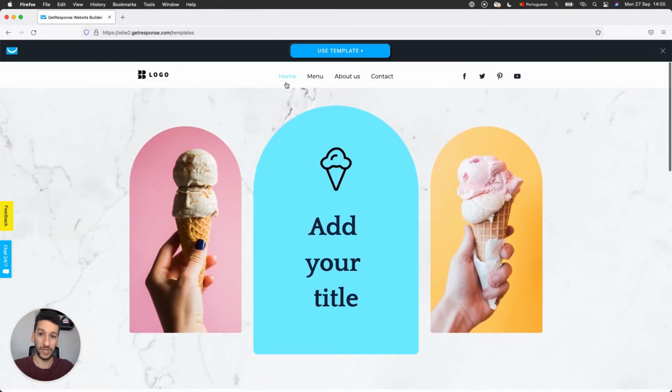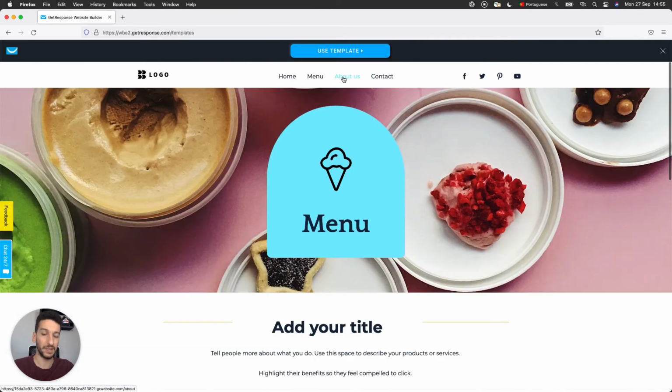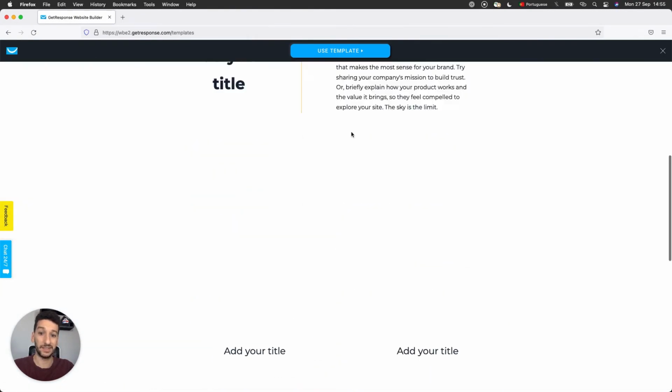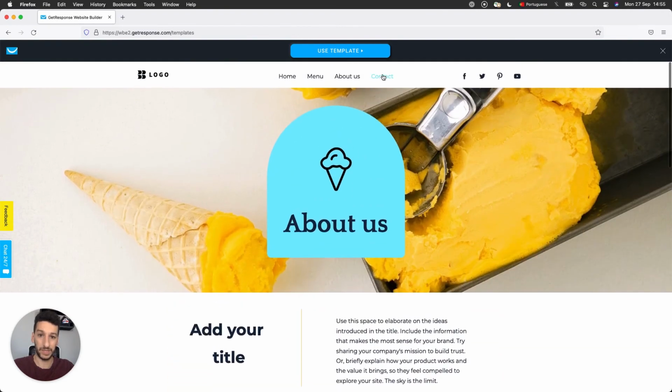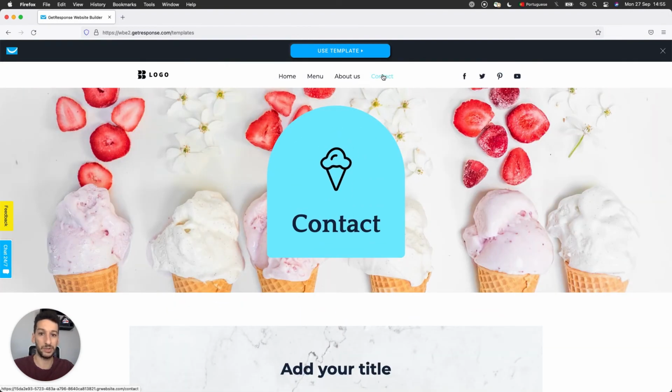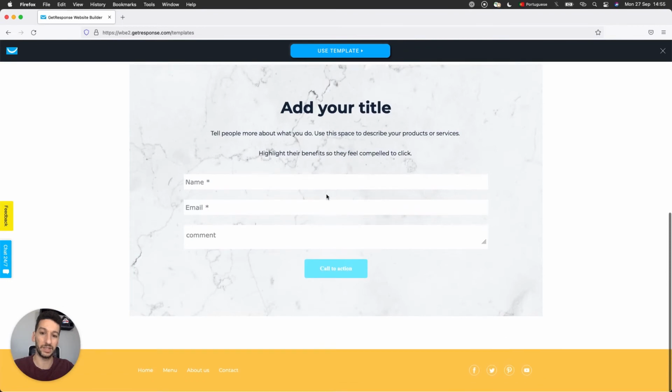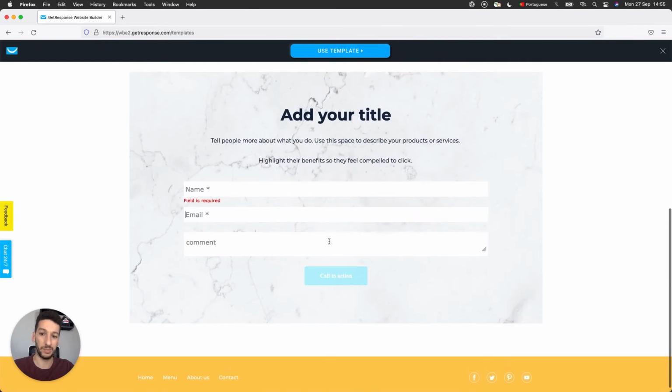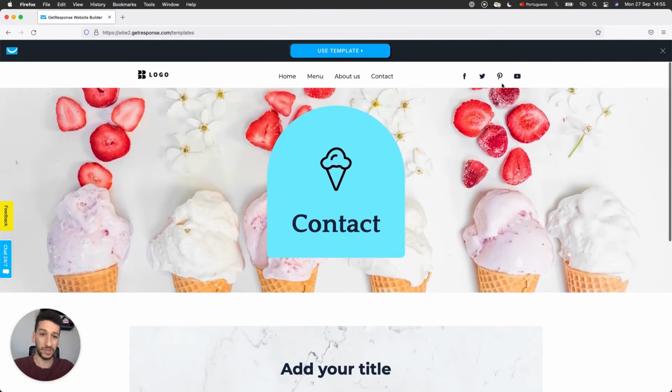You can see we are home, and I can click on menu, about us, and also, in this case, for this specific template, there is contact. So you can click on contact and see how it looks like: name, email, comment. If you don't like this template, you can just click on the X on the top right, or if you like it, you just click use template here.